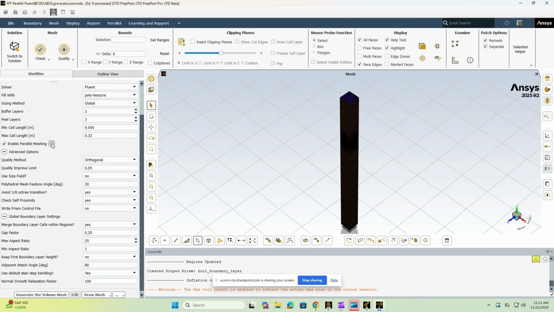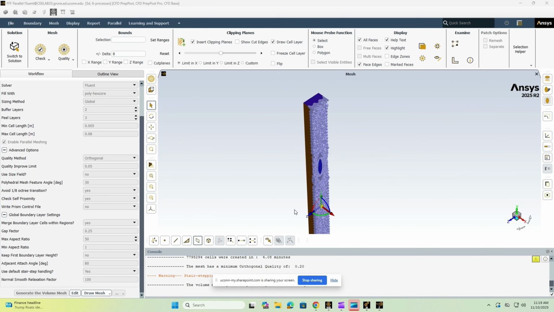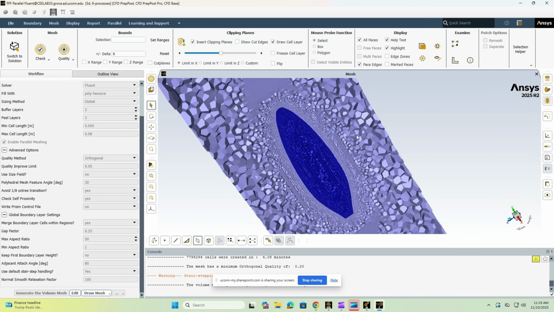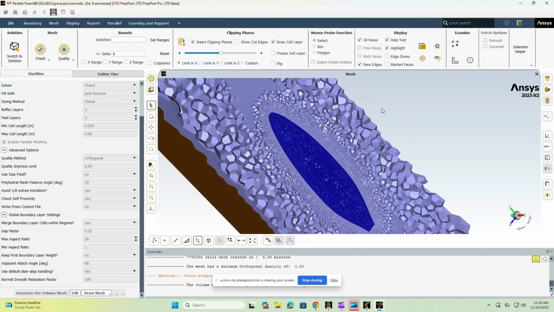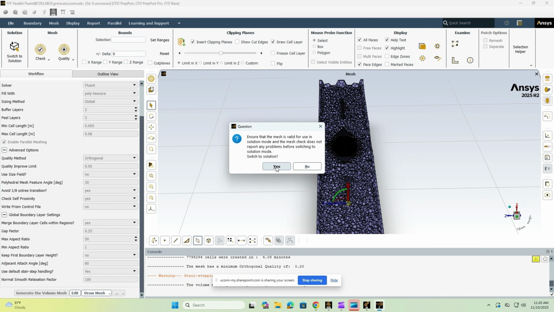Oh yeah, and your max cell length, you want to set to around 0.1 or 0.08. This is only if the thing you're testing is the same size as mine, and everything's in meters. I don't know if I said that. So it's going to take a while to generate, but once it's done, it should look like this. I think it looks pretty cool. It's just showing you all the little spots that it can move, that it can sense fluid hitting it.